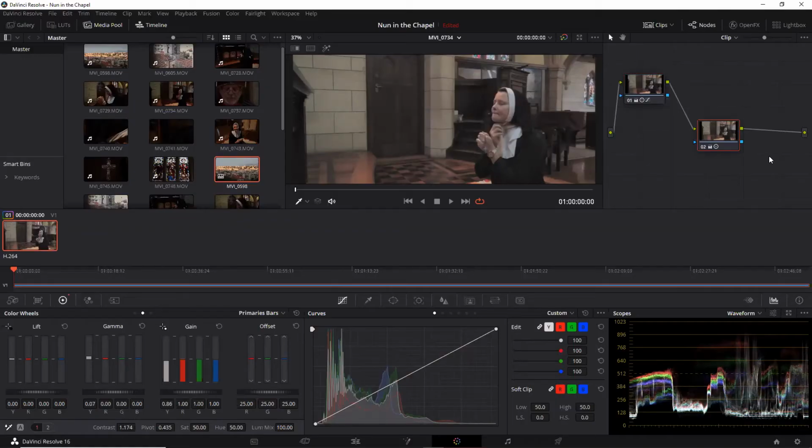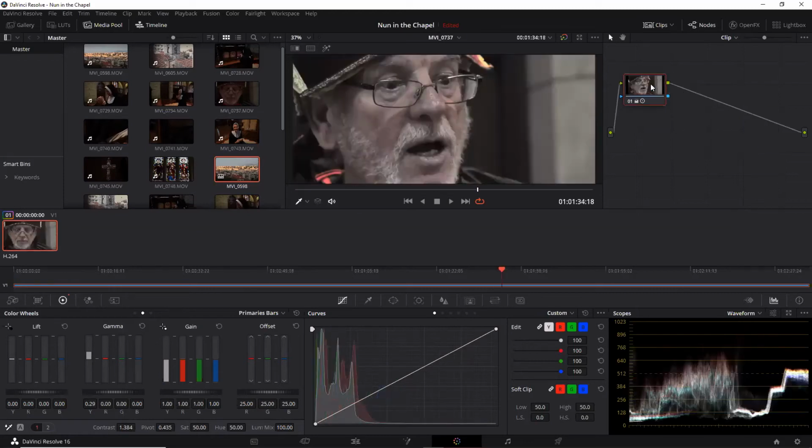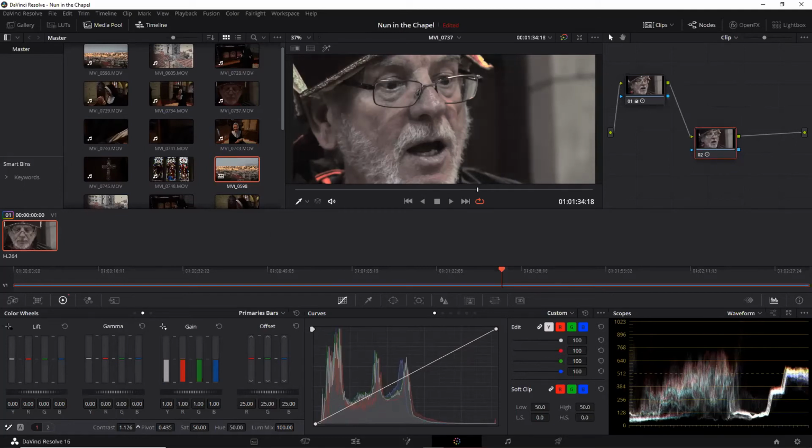Let's go to 0737. Add a node, add serial, and I'm going to punch up the contrast a little bit and leave it at that. That looks pretty good. So let's go to 0740.